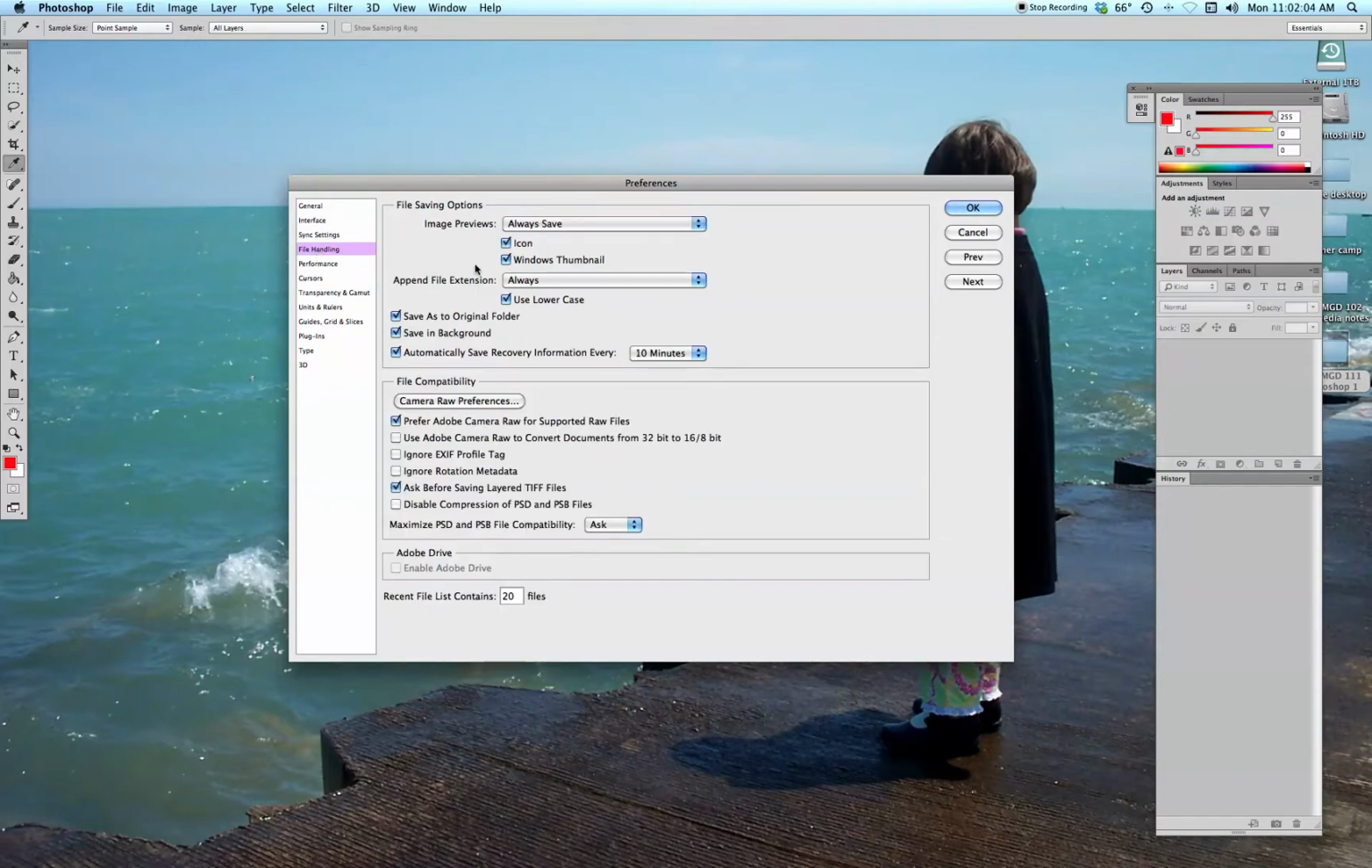File Handling, Save As to Original Folder. That just means that if you're doing a Save As, or changing the name or the file type, it's going to go straight to the same folder initially, if that's where you'd like to put it. Usually that's the case for me. Save in Background, yeah, that's a good thing to do.